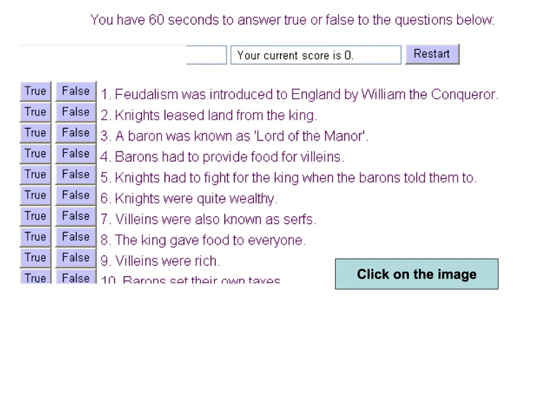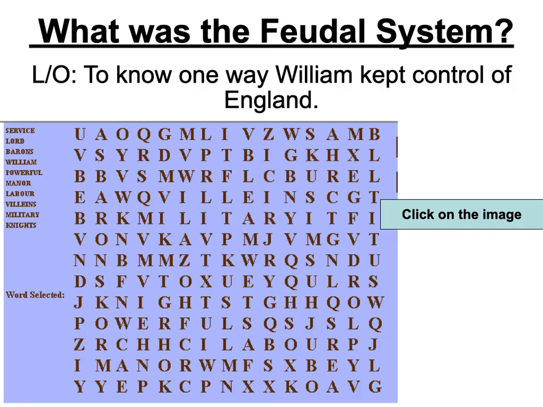Finally, to finish, a little easier here, give yourself a recap. Can you answer these questions, true or false? 10 questions there. Last one. If you absolutely love history, have a go at this quick Norman conquest word search.